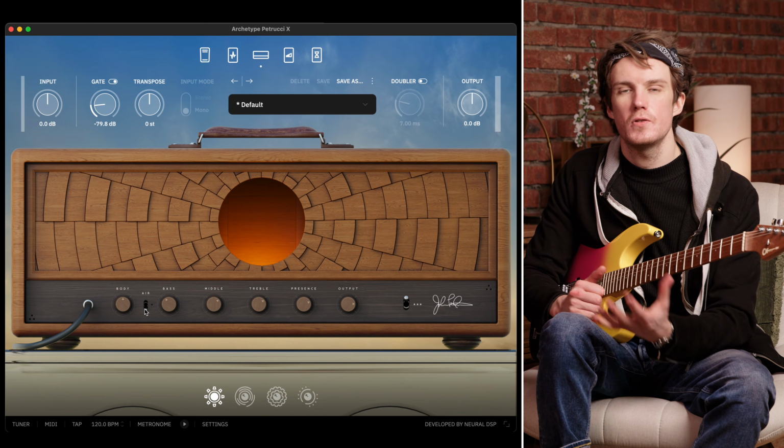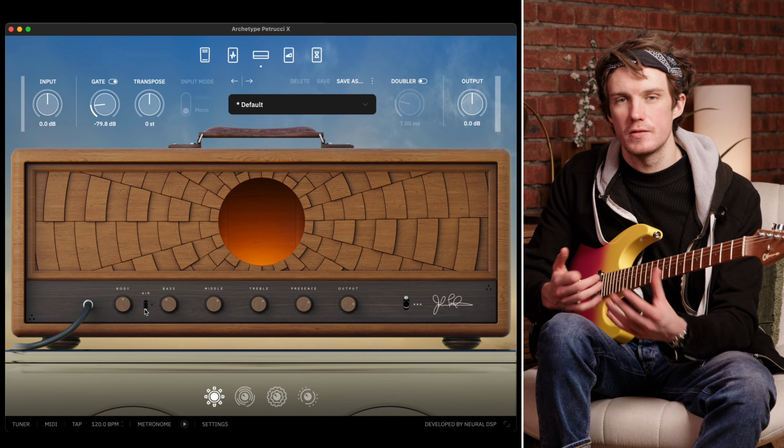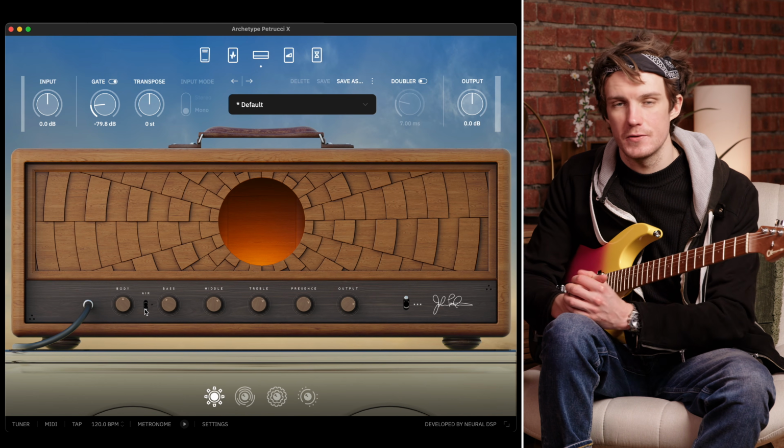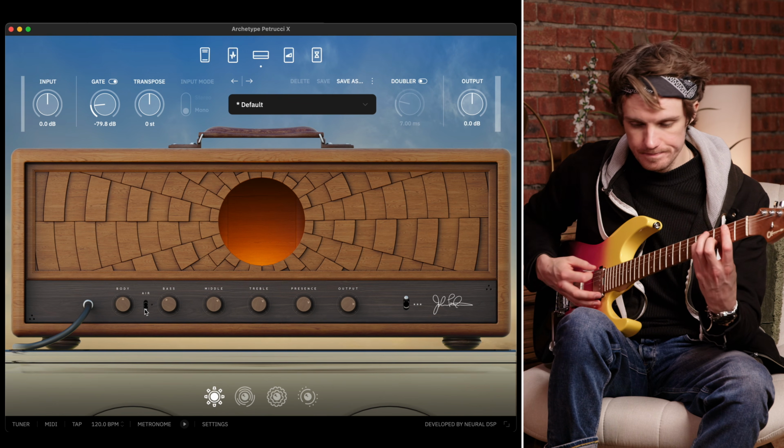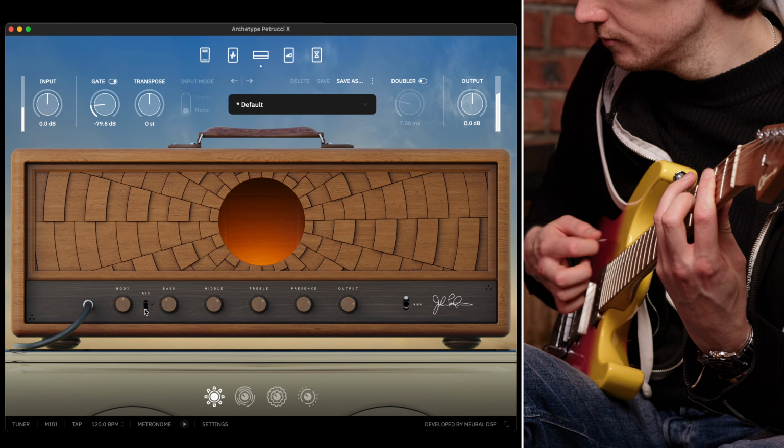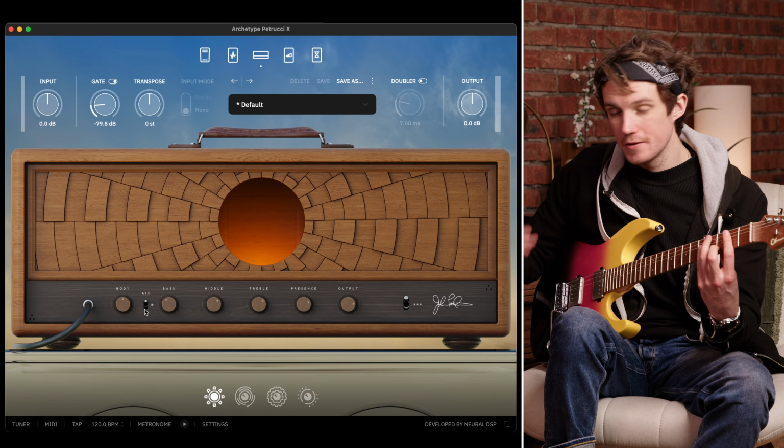switch. This switch can add an extra layer of brightness on top of your guitar and add that air that's commonly referred to as that ultra top end. Currently, it's quite a bright guitar sound. And bringing in the air switch, it's going to become even brighter.